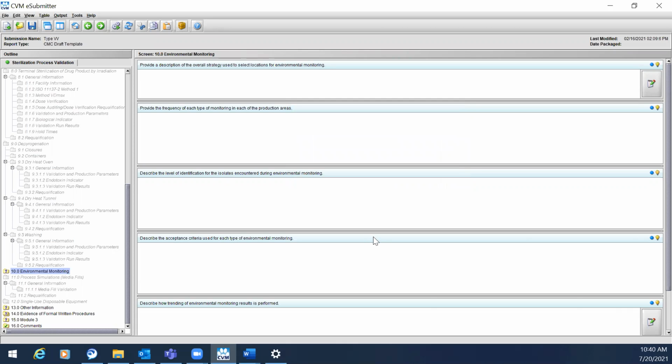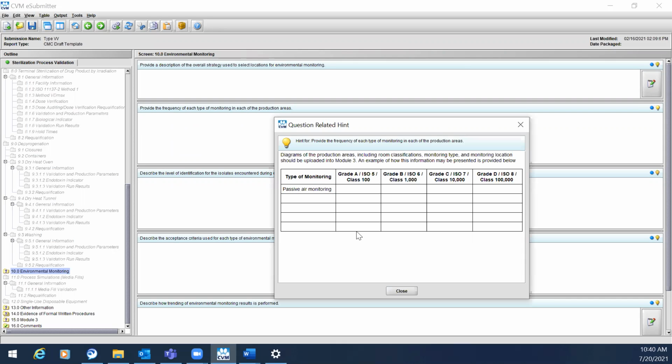The next question asks you to provide the frequency of each type of monitoring in each of the production areas. A table of the production areas, including room classifications, monitoring types, and monitoring locations, should be uploaded in Module 3. A hint is provided to answer this question, and this is an example table of how the information may be presented. The table is the preferred format for the answer here, and the SOP should be provided as a part of Module 3.